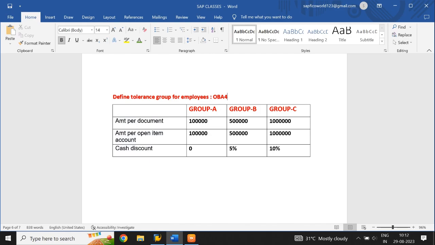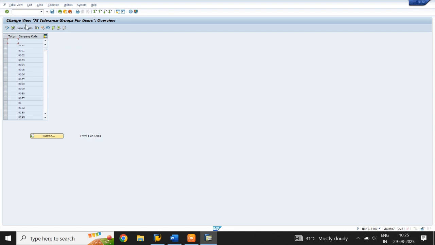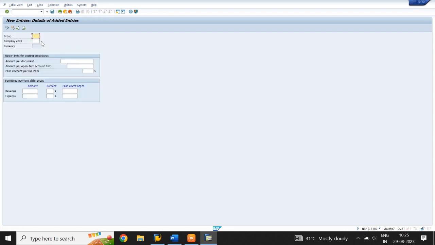To create tolerance groups for employees, enter the T code OBA4. Click on New Entry. For practice purposes, let's use the same tolerance group for all company codes, so it is recommended to use a blank tolerance group.